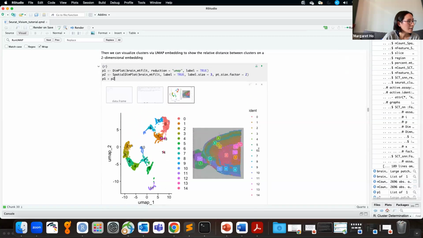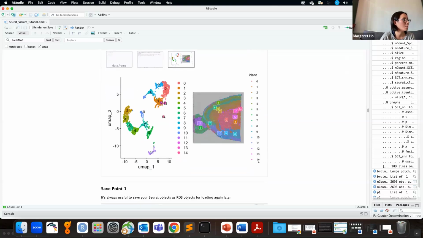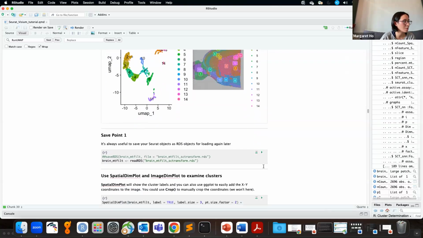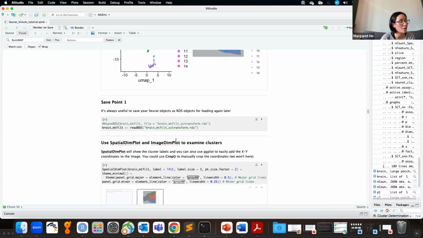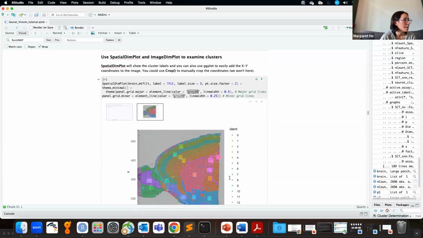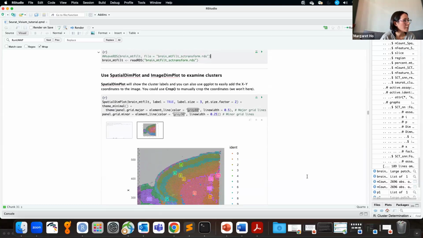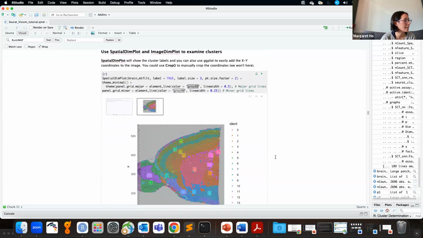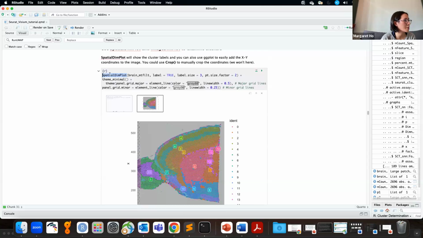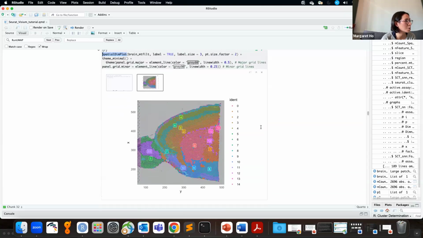So we've run all this processing now on our data. It's quite a bit of work. It's very helpful to save your data as an RDS object or R data set object to load again later. So that's done here if you want to do that. What we're going to do now is show you a bit more about plotting. You can identify the different clusters with SpatialDimPlot. Here, I'm adding in a little bit more information.